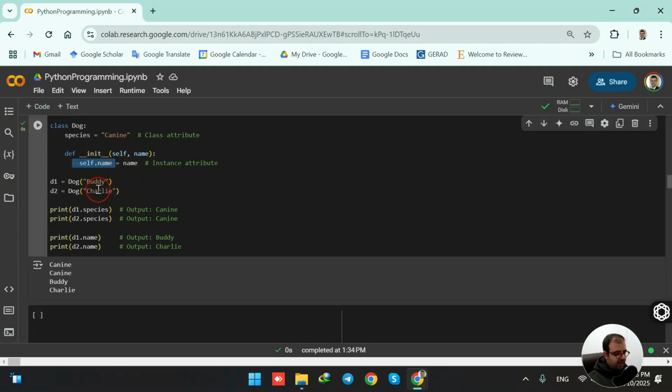How can I access them? Because I initialized body to my instance attribute and I initialized Charlie as well to the instance attribute. How can I access them? Now that I don't have a function like a display function to display information whenever I call that function using the object that I created here.